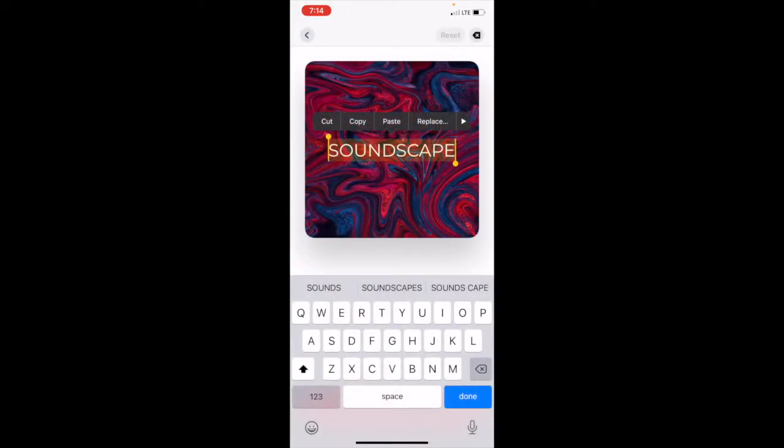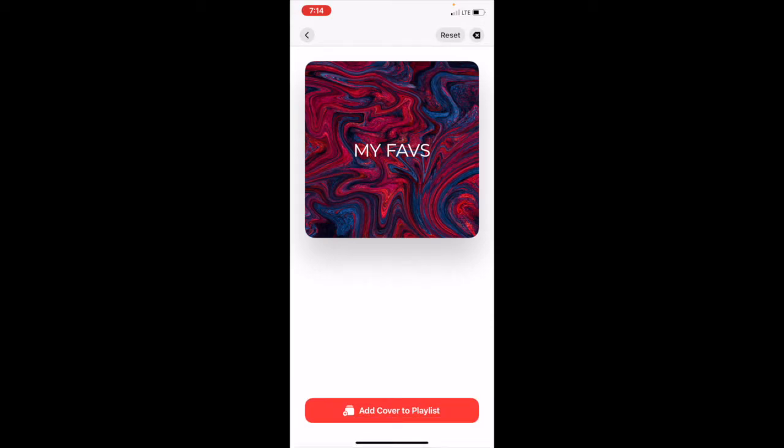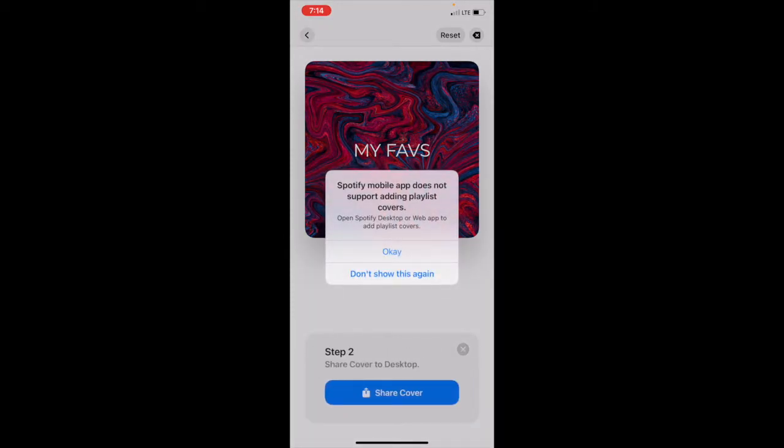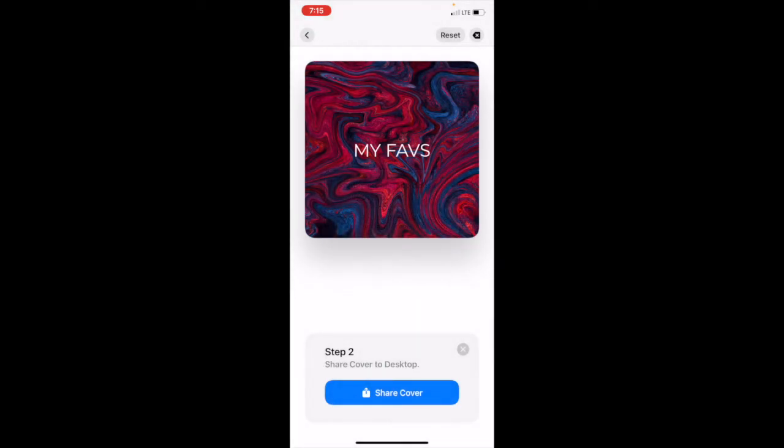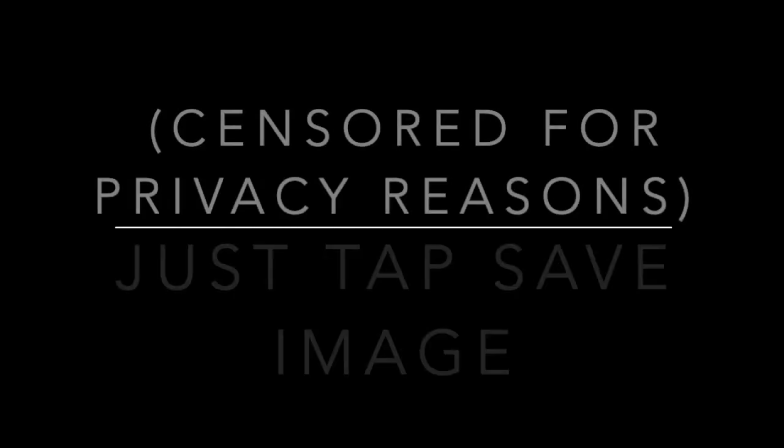You can double tap it to change the name of it. And I'm going to say my faves. Then you push add cover to playlist. And you can either tap Apple Music or Spotify. I'm going to go to Spotify, and it says Spotify mobile app does not support adding playlist covers, but yet it does. So just say don't show this again, share cover, and you'll want to save image.